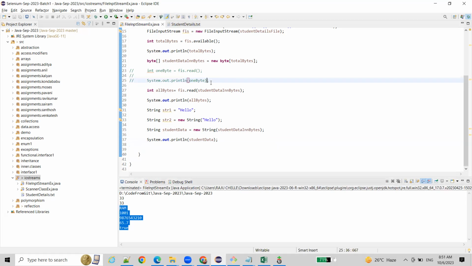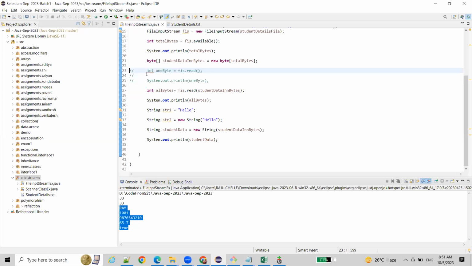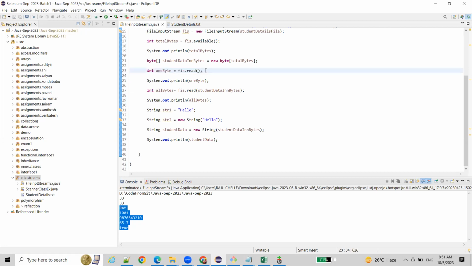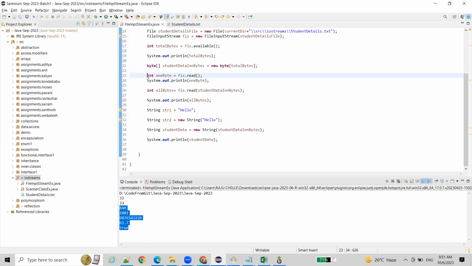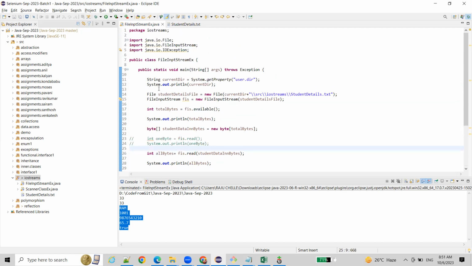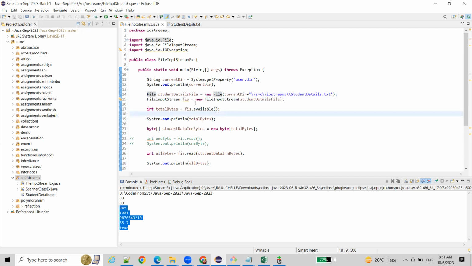Okay, any confusion about how to do the process? If you want to read the data from the file, first store that file into some file object. Then convert it into a file stream using the FileInputStream class. After converting, if you want to store that stream into some array, you have to create one byte array.